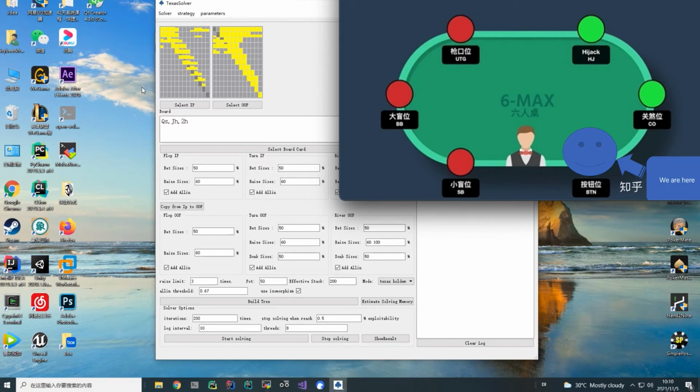Okay, let's say we're playing six max and we are at the button here, and UTG in pre-flop bets 2.5 BB, and maybe we have a very good hand, so we raise to 8.5 BB and UTG calls. So in this situation, what are we going to do to use this software to solve this situation for us?